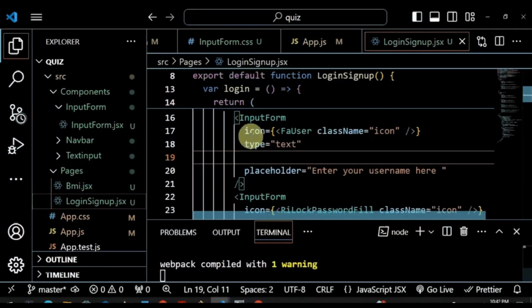Currently we are passing icon, type, and placeholder as a property to the child component, which is in our case input form. So the input form is also expecting a chain text. Now this chain text will be a function, right? This chain text should be a function.